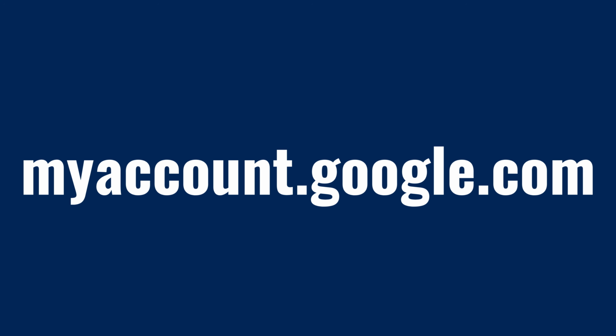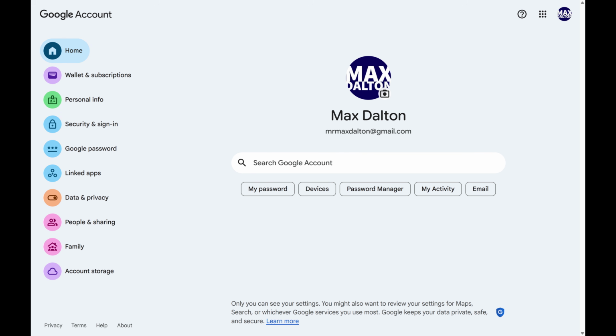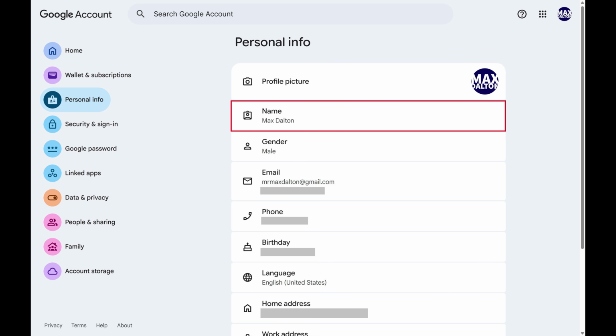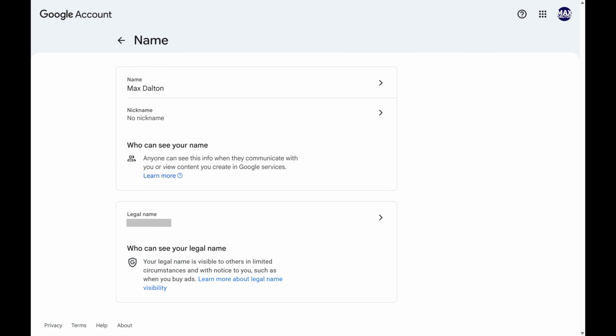Step 1. Open your web browser, go to myaccount.google.com, and sign in to your Google account if you're prompted. Step 2. Click Personal Info in the menu on the left side of the screen. Step 3. Click Name in this menu. You may be prompted to re-enter your account password for security purposes.